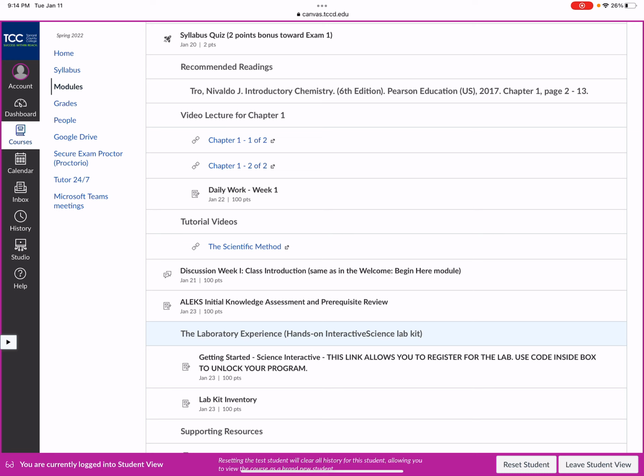So under the laboratory experience, the first thing you do is the Getting Started. That's how you're going to link into the laboratory program. When you go into the Getting Started link, it's going to allow you to register. I'm assuming you already have your lab kit. As soon as you open it up, on the inside flap, there's going to be a code that you're going to put into that program to open up your program. So Getting Started is the link that you need to register for the Science Interactive lab kit, so you have your code.